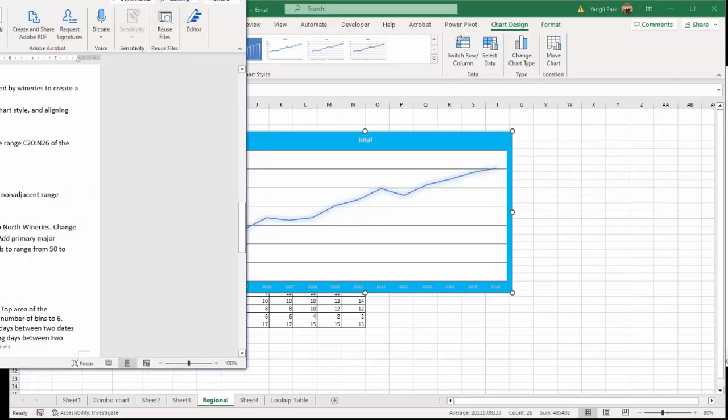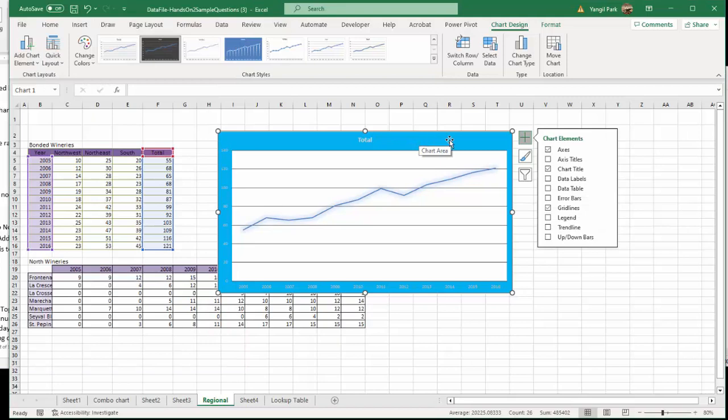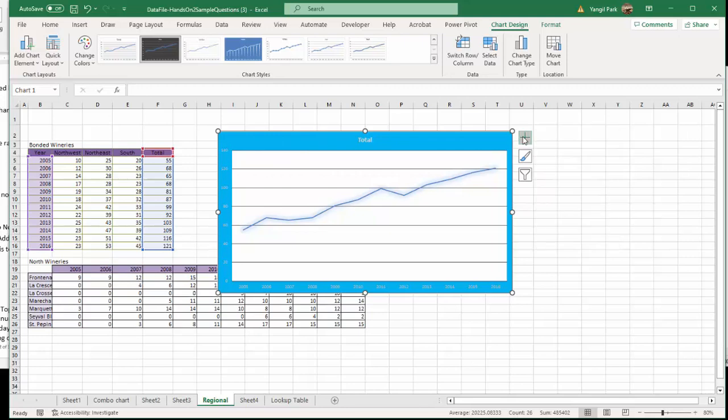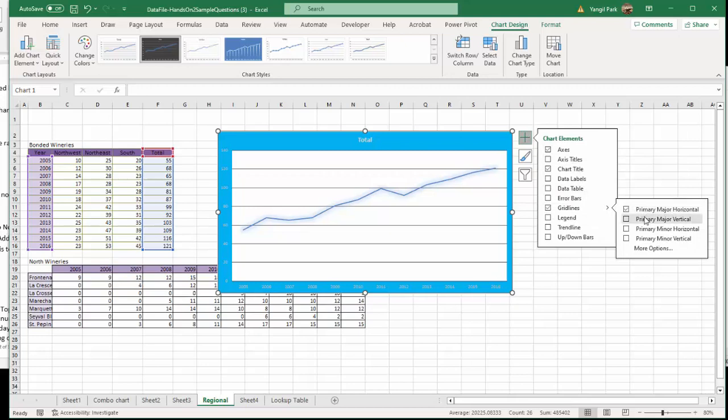And more editing, primary major vertical grid line. So you want to insert grid line, for example, which is vertical grid line, that's under again chart element. Look for grid line, primary major vertical. As you can see, the vertical line shows up.